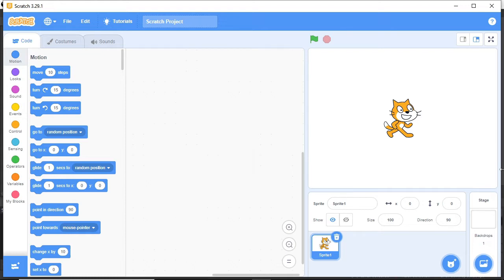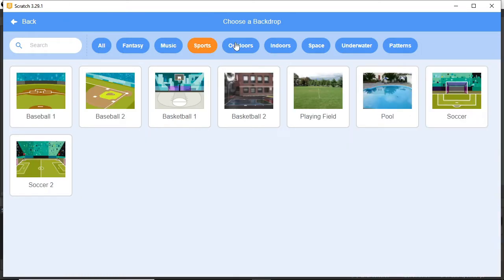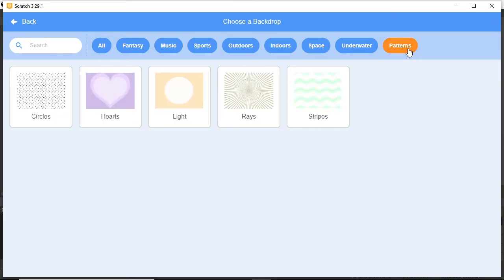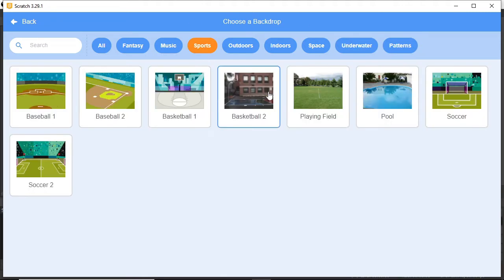So in the backdrop, here is the option Choose a Backdrop. We have to click in here. Sports. Here are the selectors. You can select anything you like, but we are making soccer, so we can select sports. Here are fantasy, music, outdoors, indoors, space, underwater, patterns. But we want sports, so we click on sports. We are making a soccer game.